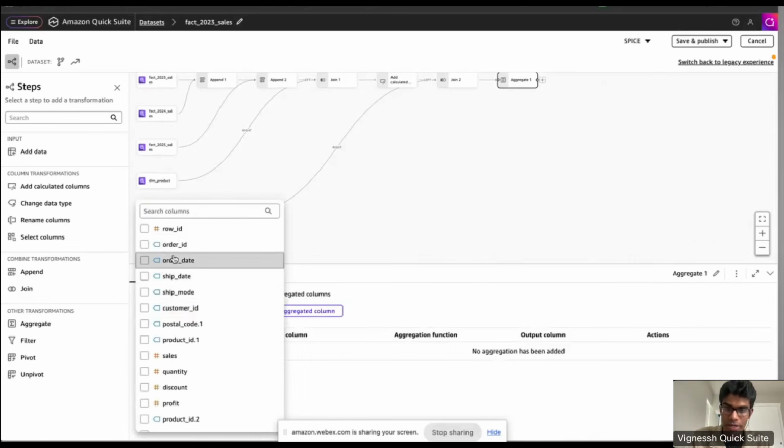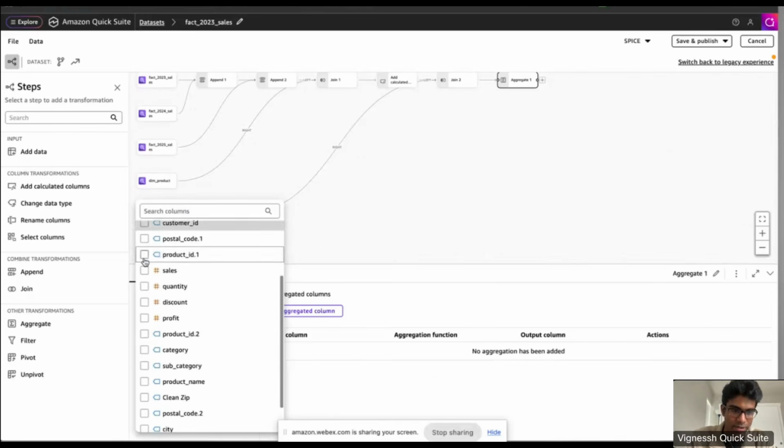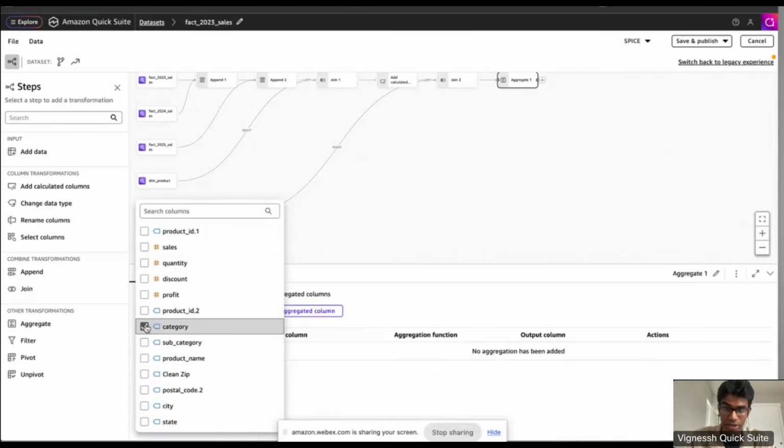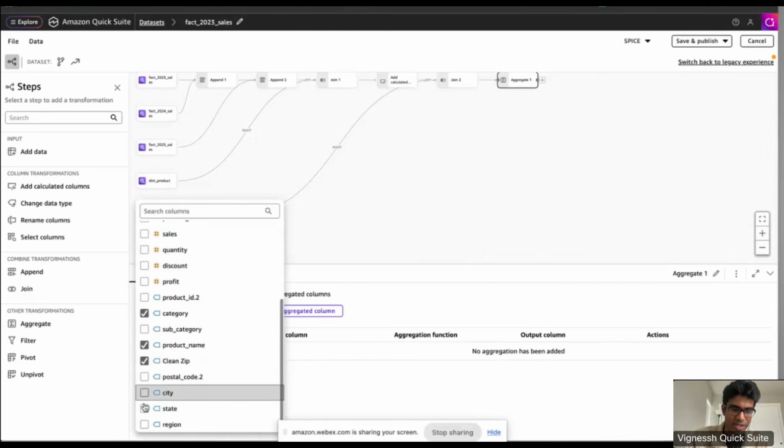So what information did we see in the forecast data? We saw the first one was starting with order date. Basically, the date in the forecast file corresponds to the order date. And now we are going to be looking at the category. Category was there. And now product name, clean zip, and then we have city, state, region. So you have product category on the product attribute side, and city, state, region, zip from the regional attribute side.